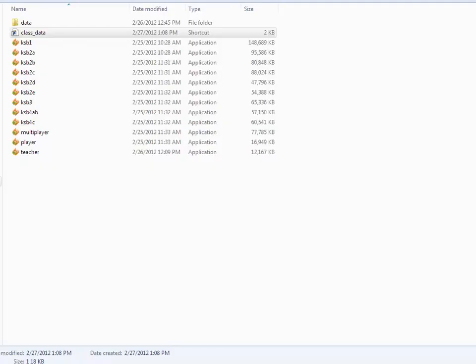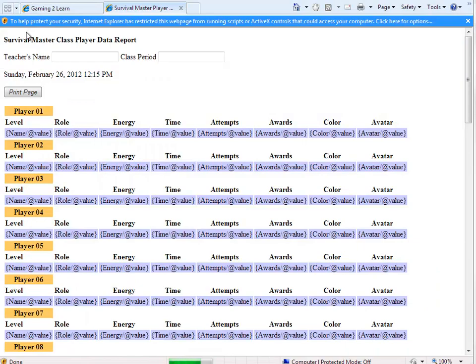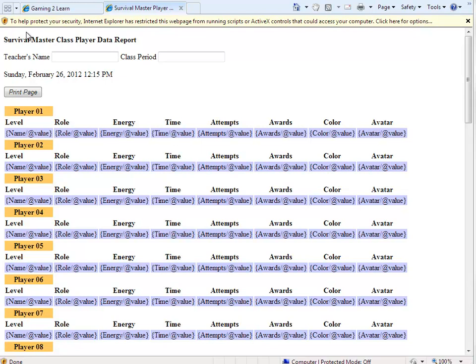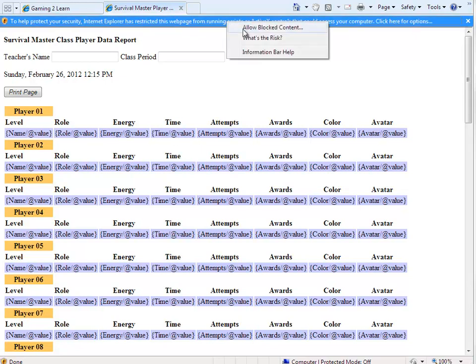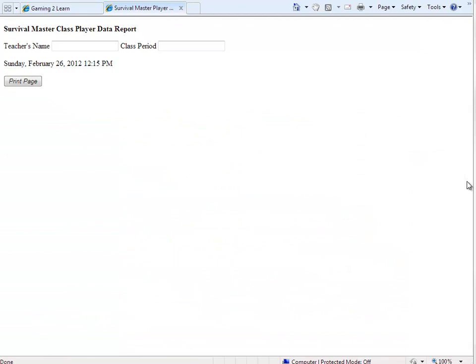So another tool that's handy for printing a roster or saving a roster to a hard drive, or maybe you want to submit it to the research team, is this class data web page. So this is a shortcut to the class data page that's actually inside the data folder here. So when we double click this, it's just going to launch a web page in our browser on our computer. It's obviously not having to go out to the web because the page is right there on our hard drive. And it's using a JavaScript, so we'll have to tell it to allow that to run.